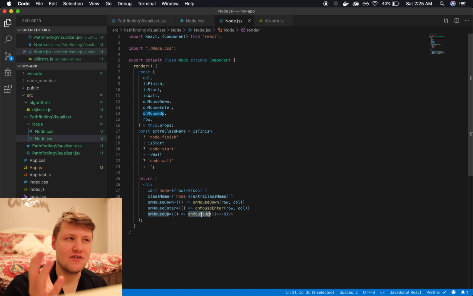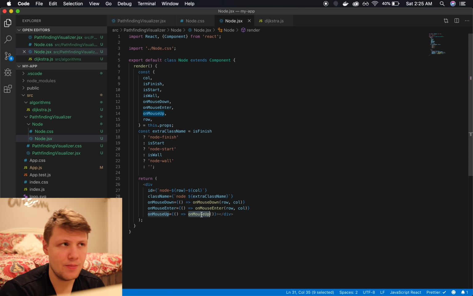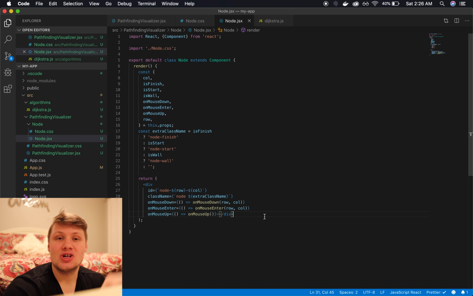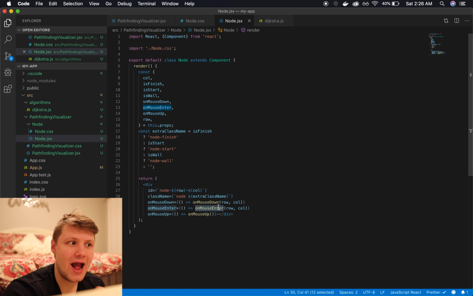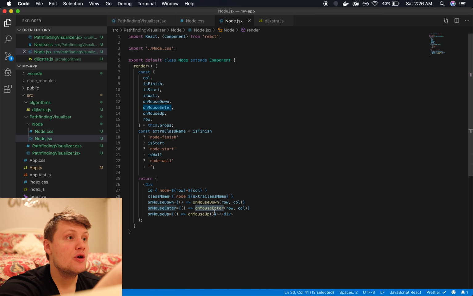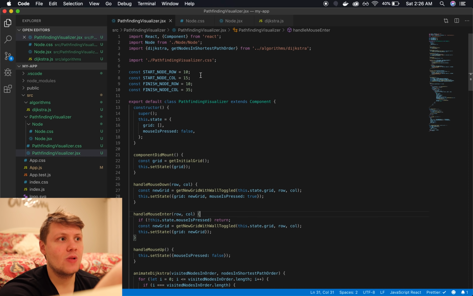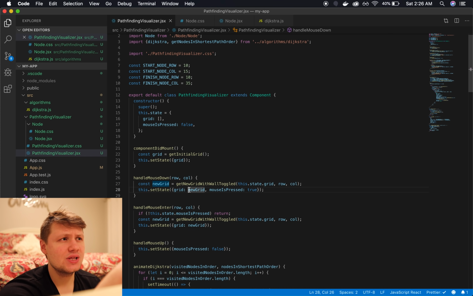So on click kind of merges mouse down and mouse up. And mouse enter is kind of just like hovering above an element. Whenever your mouse enters the element's area, this event listener gets called. And so this is going to be useful when we drag our mouse to create the walls. Now, these methods, these callbacks that we're calling on the event, are defined in our Pathfinding Visualizer file. And they're pretty simple.